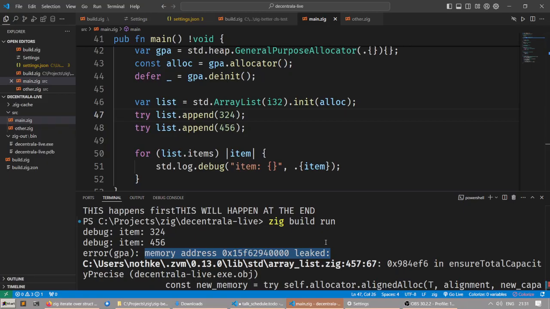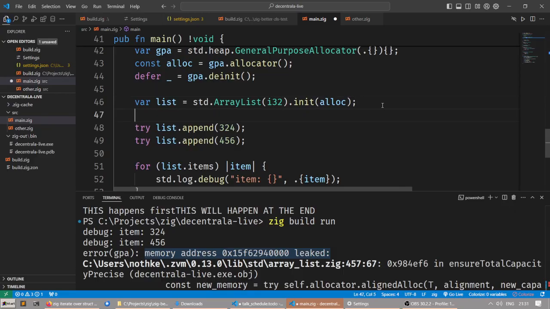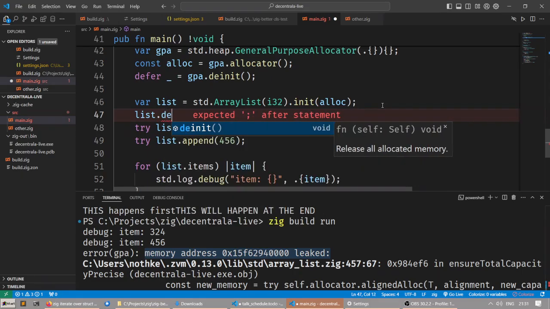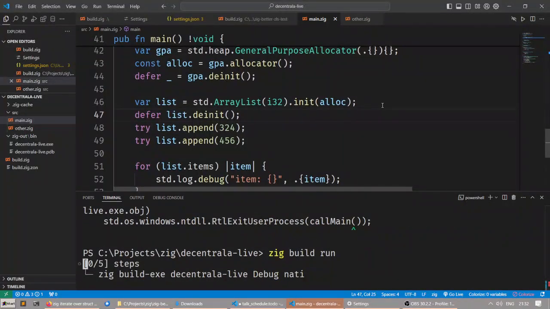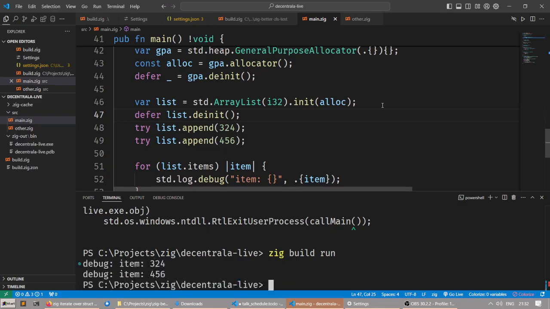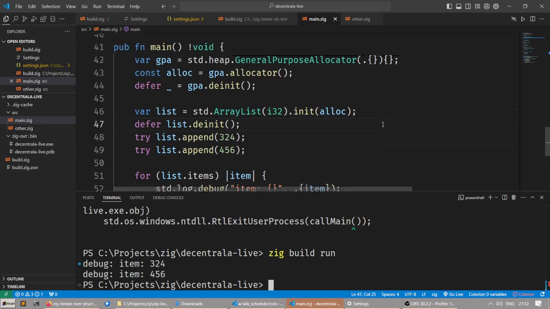So the general purpose allocator can actually track your allocations and whether you haven't deallocated. Because here, that was your question: can you forget? Yes, I forgot that list actually has a deinit function, and I have to defer it until the end. And now the general purpose allocator is going to tell me everything is fine, hopefully. And there it is. You have handled all your leaks if you use a general purpose allocator.